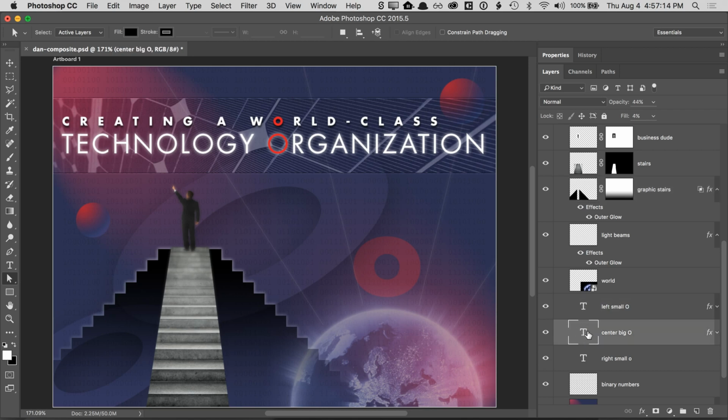If you go to that thumbnail, whether it's a thumbnail like this or the letter T, on the Mac, you hold Command when you click on that, and on Windows, you hold Control when you click on it, and it will turn it into a selection. So, for example, the right small o, if I Command click on that, or on Windows, Control click on that, it turns that into a selection.